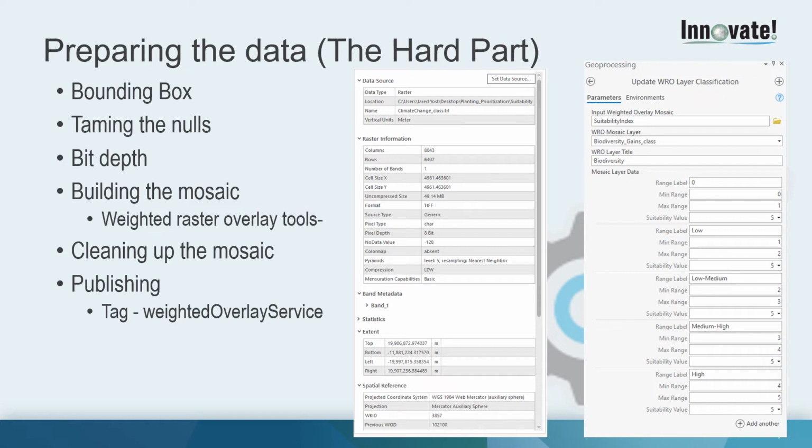One of the most important keys is making sure that you have the tag set up as a weighted overlay service. The spelling matters, the capital O matters, capital S matters. It looks for that specific tag to bring it into the Geoplanner toolset. If the tag's not in it, it won't bring it in. So make sure that you remember to put in that tag.